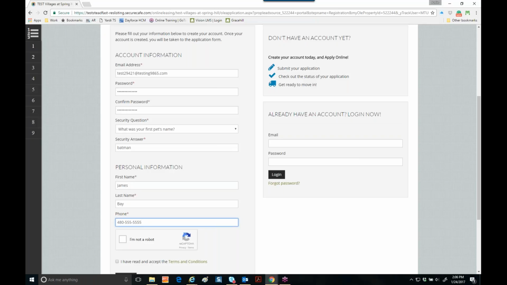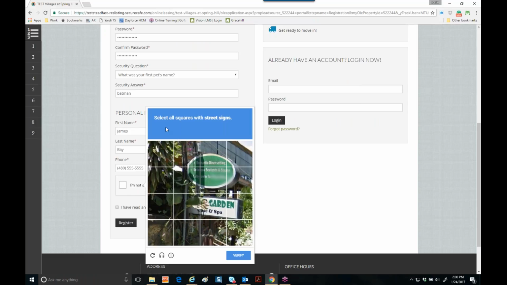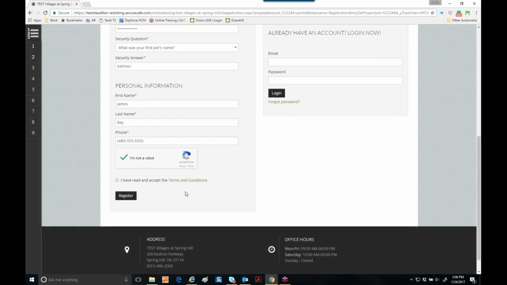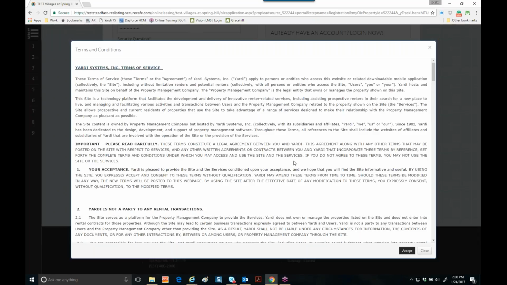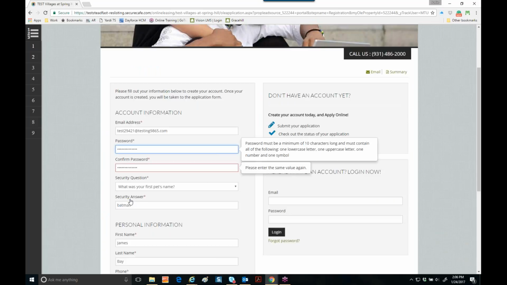And we'll see if this, let's see here. Sometimes we're lucky enough. There we go. So this is essentially what the prospect is going to see: it's just going to verify that they're not a robot by asking them to select all the squares with the street sign. And then once you click on the terms and conditions, it's just going to pull up the terms and conditions between Yardi and Blue Moon. So they'll just click accept when they're ready to go, and then we'll go ahead and register.